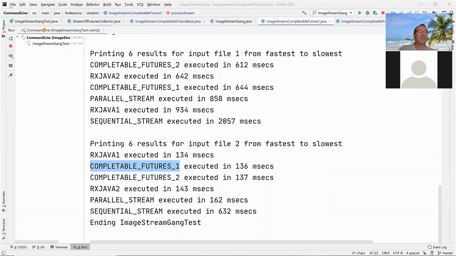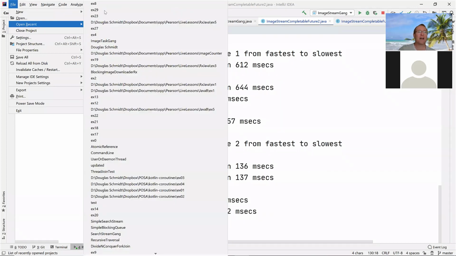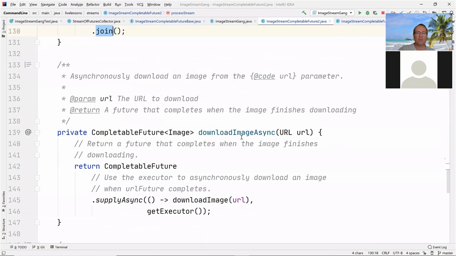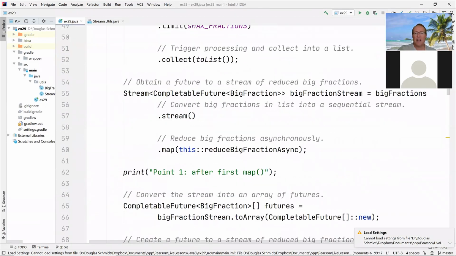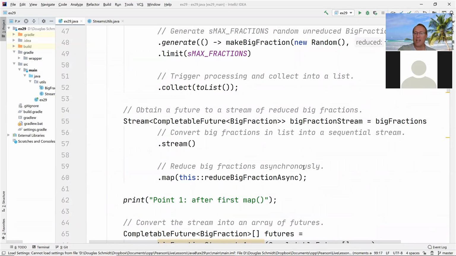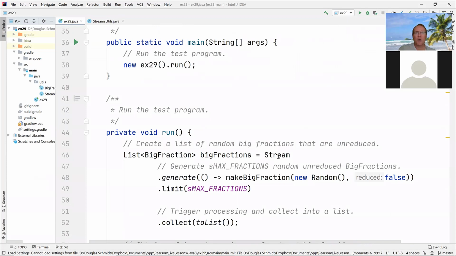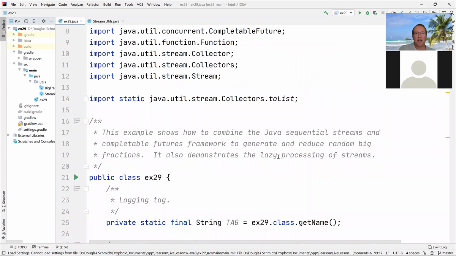So I have one more thing that I want to do right now, and that is take a look at yet another interesting variant of all this stuff. I was having way too much fun yesterday and today, essentially playing around with different ways of dealing with asynchronous processing. And so I decided to showcase a couple of things. I wanted to showcase the combination of sequential streams and completable futures, and also use this to demonstrate the lazy processing of streams. So let me go ahead and see if I can compile and run this test.